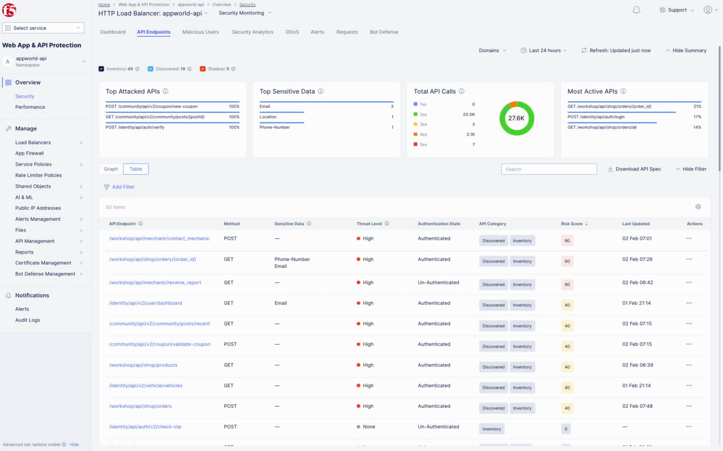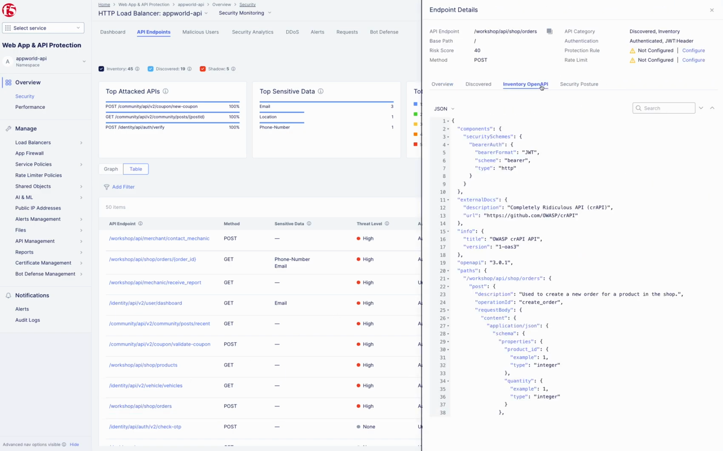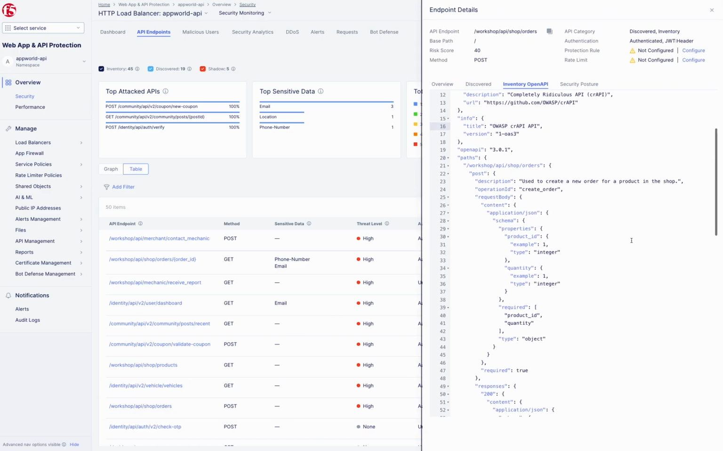In this mass assignment scenario, we've just been told by our development team that there's a flaw in the business logic of the create order API, and if someone passes a negative number in the quantity field, it increases the attacker's wallet contents by the amount it should have deducted from it. If we check the specification file, we can see that it only requires an integer.